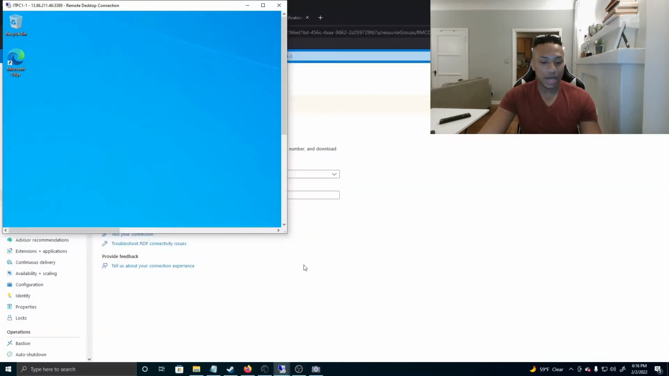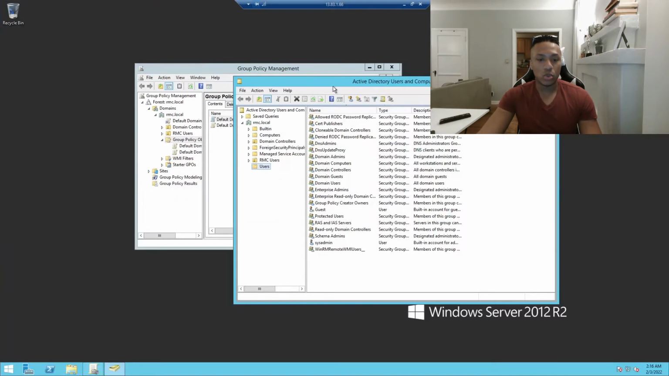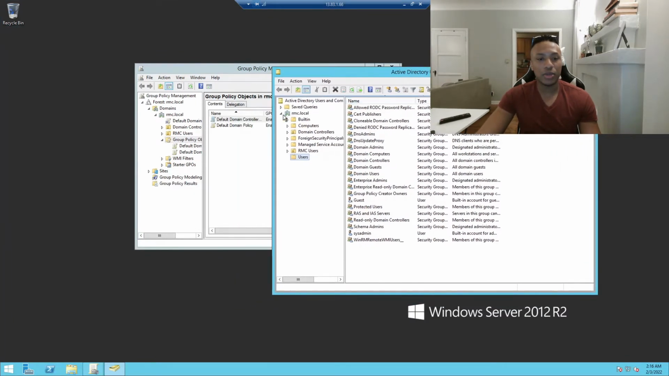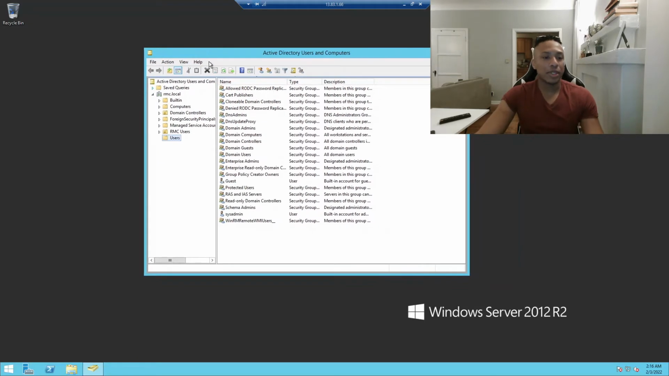Let's see my domain controller. I tore my other one down and made a new one, so here's my new domain controller. Let me close this. Here's my new domain. It is rmc.local. So what are we going to type when we attach it to the domain? We're going to type this exact thing. If it was .com, we would type .com.